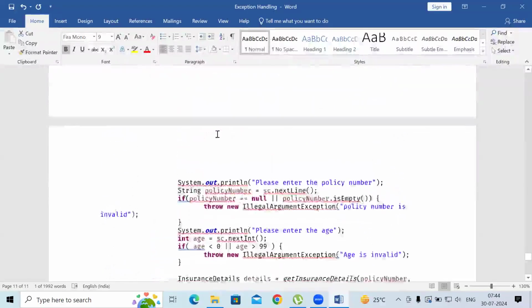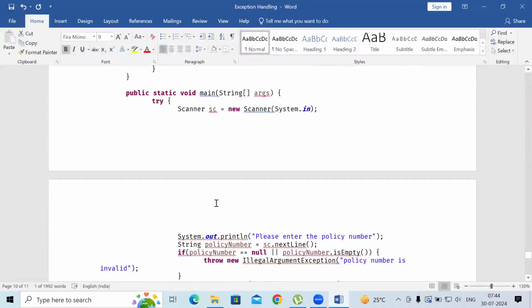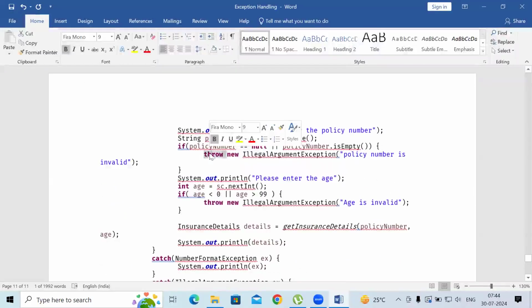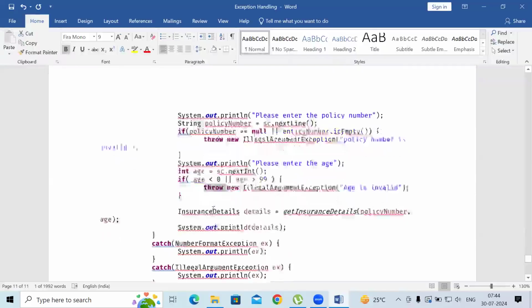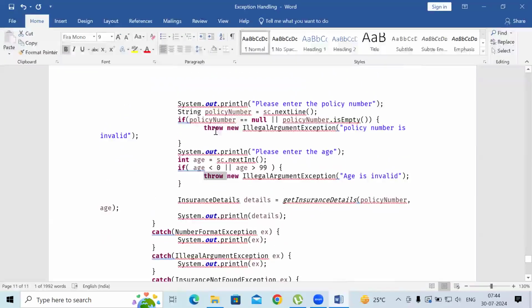Coming to the point, if you look at this main method, here I'm using the throw keyword, and here also I'm using the throw keyword. Even though I'm using the throw keyword two times, two exceptions cannot be thrown from the method body at a time. So only one throw will be executed. If the first condition is true, this throw statement will execute, and if this condition is true, this throw statement will execute.